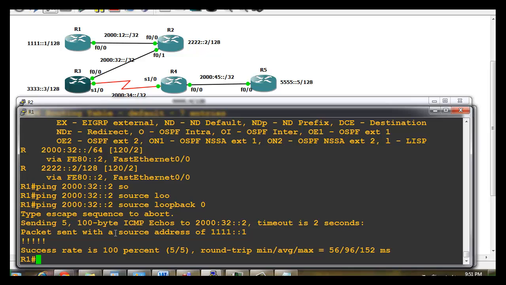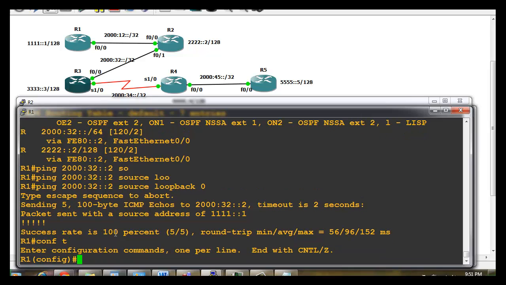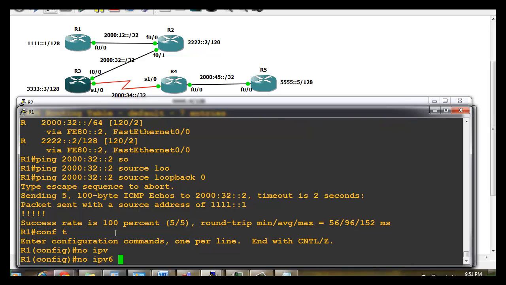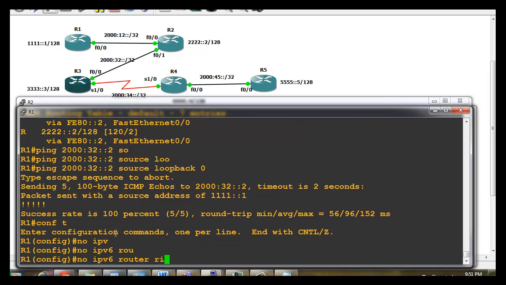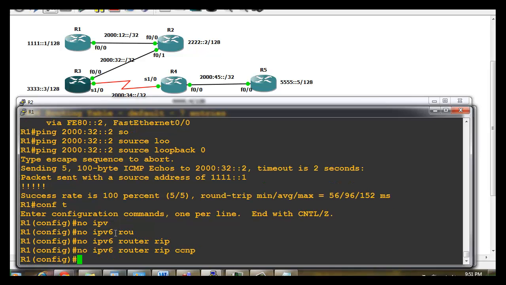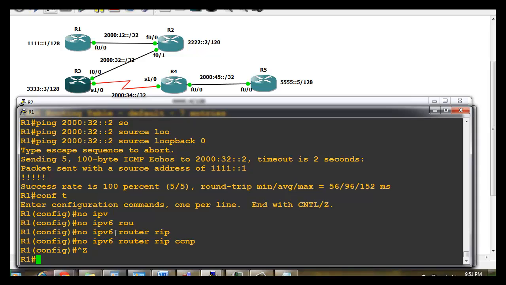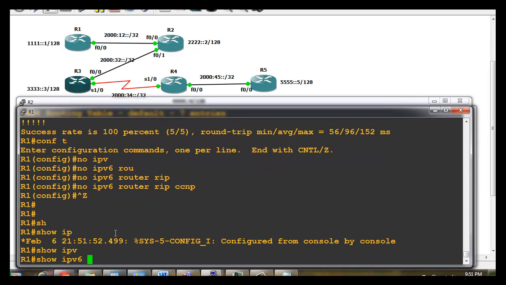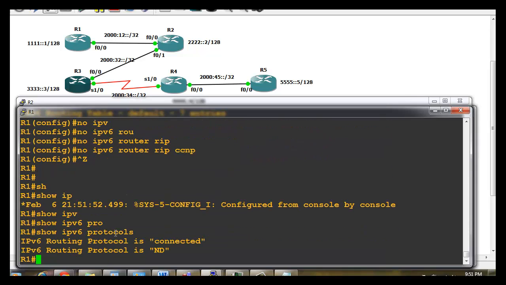Now let me cancel RIP. How to cancel RIP? No IPv6 router rip CCNP. I globally cancelled it. Let's verify. Show IPv6 protocol. Look at this. I enabled it under each interface, but to cancel, where did I do it? I did it on the global.